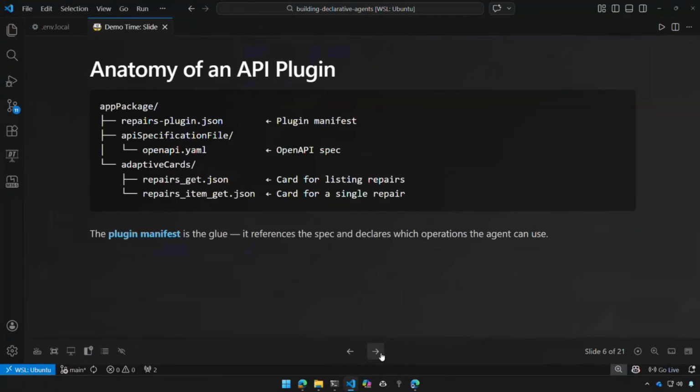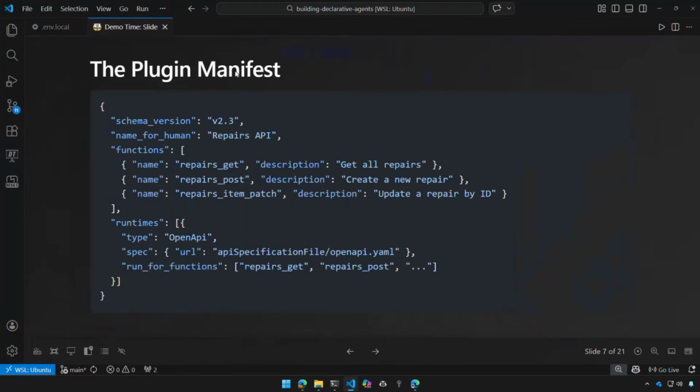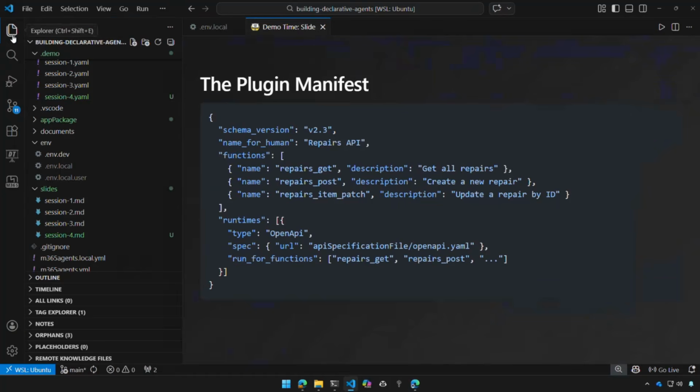In the end, you're going to get a couple of different files. For example, a repairs plugin.json file. It's going to identify what this plugin can do, and what the different functions it has access to are. It's going to point to the OpenAPI description to have the richness of all the information you need. And afterwards, you're going to have a couple of adaptive cards as JSON files to render in a rich way. So instead of going through the slides, let me show you what this looks like in real life. Let me go here.